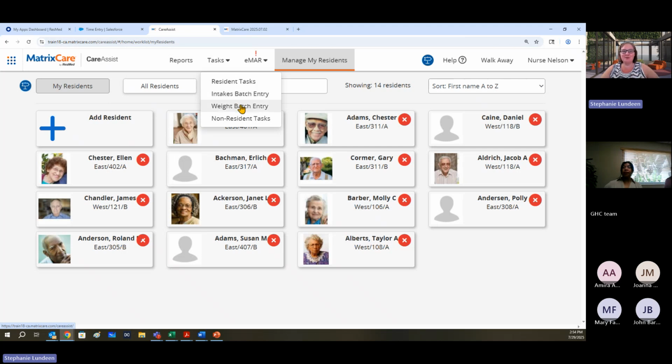So if you are someone who's assigned to doing the weights for the day, you can go to tasks and go to weight batch entry, and then all the residents will be on the screen and you can put everybody's weights in, and I'll demo that one in a moment. Intakes batch entry and weight batch entry work the same. Just one's entering the weights, the other one is your meal intakes. But we're going to go to resident tasks. That's how I'm going to navigate.